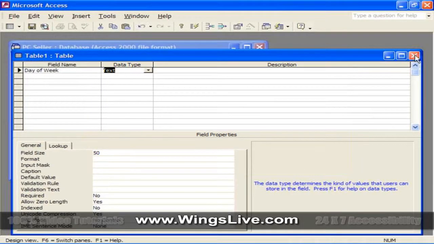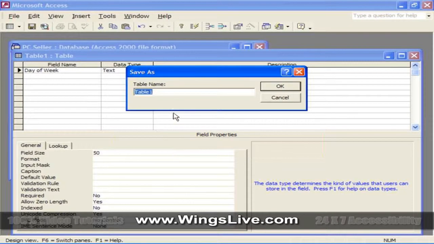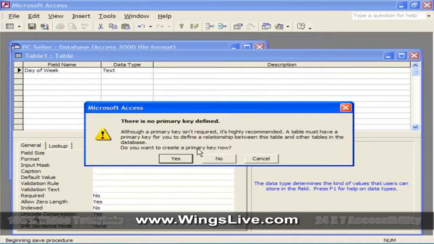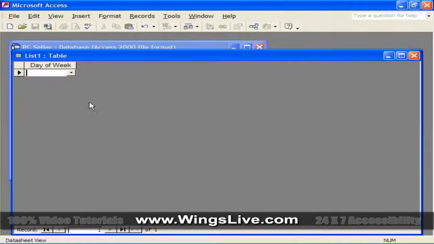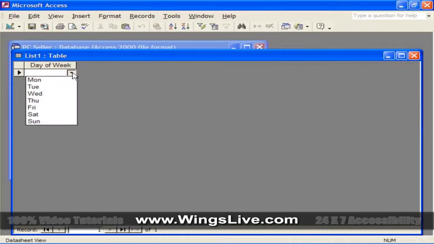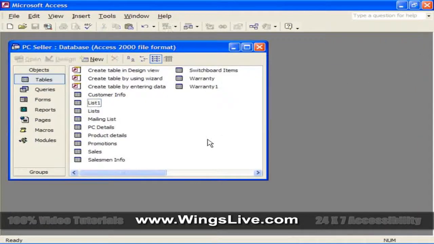Now close the table. You'll be prompted to save. Choose Yes. Enter the table name and click OK. In the next window, Access will prompt to create a primary key. Choose No, as we do not need a primary key for this exercise. Open the table that we created in the datasheet view. Notice that the field appears as a drop-down menu with a list of options. Thus, users can be forced to choose an option from this list instead of manually entering data, thereby saving time and ensuring accuracy of the data.